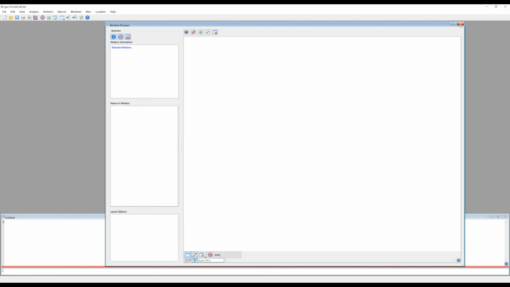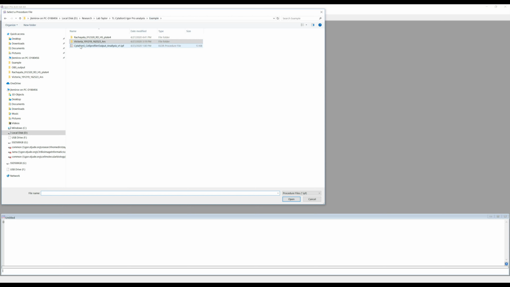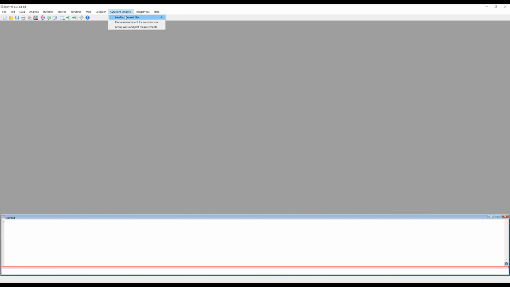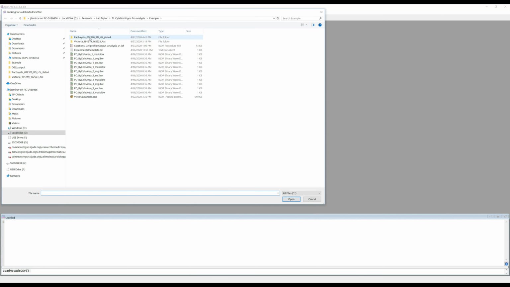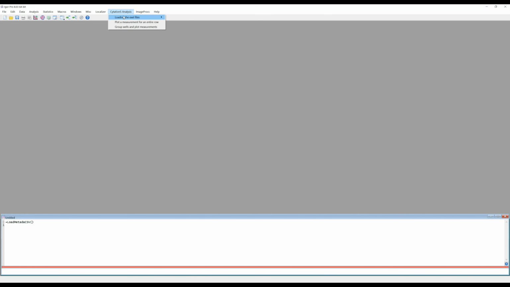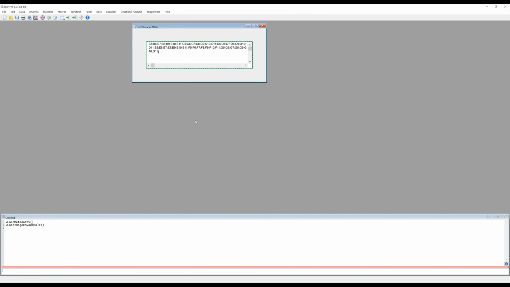This browser window stays open, but we can close it for now. The first thing is to load the procedure file. And then load the metadata first. And then load the CellProfiler output. As you can see, not all of the 96 wells in this plate were imaged.